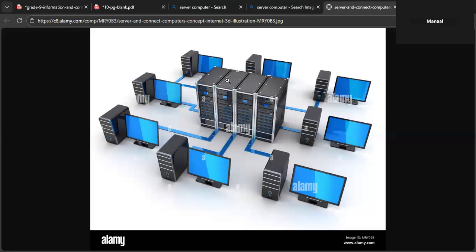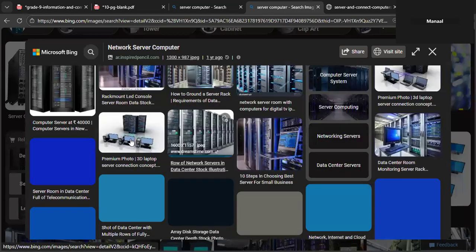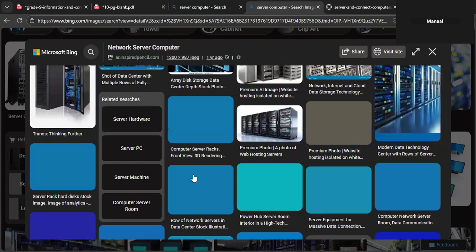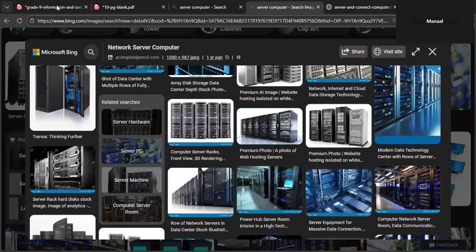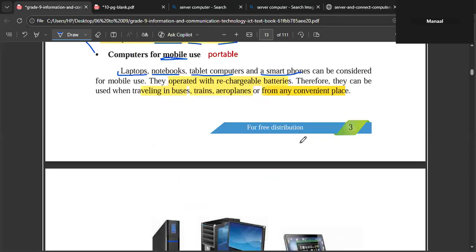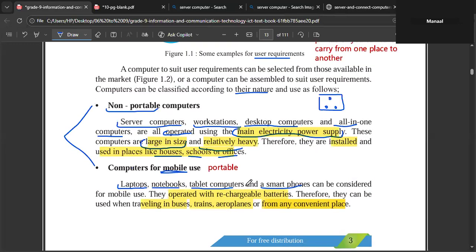You can open this, set operations inside, and close it. This is what is known as a server computer, and these are desktop computers. Google and everything has different types of server computers. Every server computer is connected to each and every independent computer, like a network. You will study this in your networking chapter. So yes, that covers non-portable and mobile-use computers.